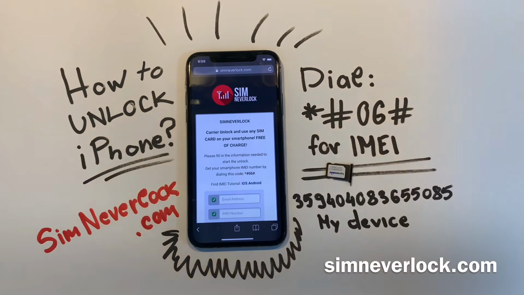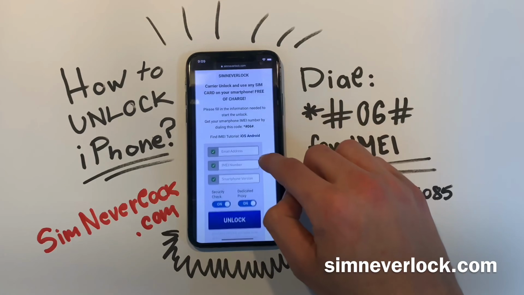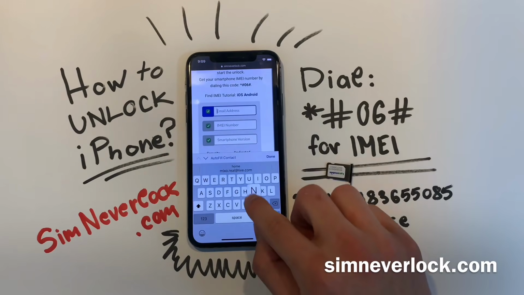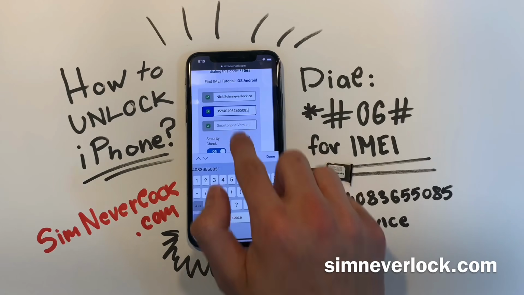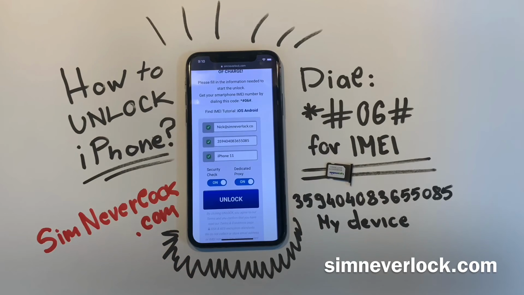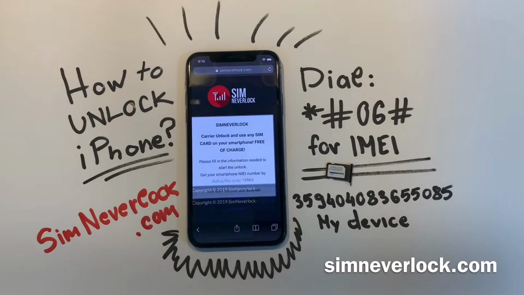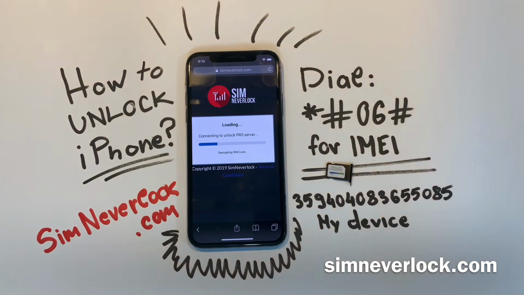Go to SimNeverlock.com. The website is very familiar and you already know what to do. You fill in the email address, then the IMEI number of the phone, and lastly the phone version. Check if everything is correct and hit the unlock button. It takes no more than a minute for the service to confirm your request. I might speed up some of the footage so I can make the video shorter.